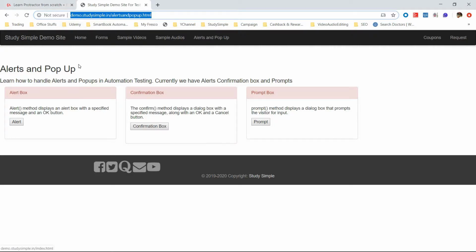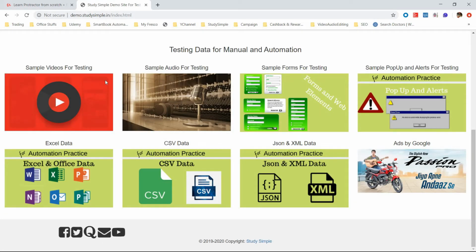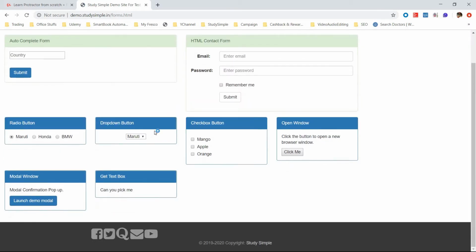So let me go to my website. This is my website, demo.studysimple.in, alerts and popups.html. You will find various types of testing data in this website. If you go to the website, you will find videos for testing, audio testing. These are sample audio files, sample video files for testing, Excel data which are very much required, CSV data, JSON and XMLs, and I have also added sample forms for testing. This is mainly for the automation guys who want to do automation or do automation practice.